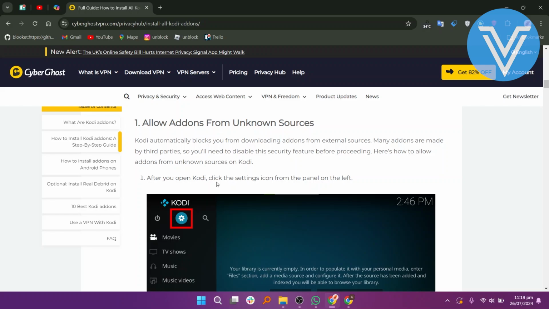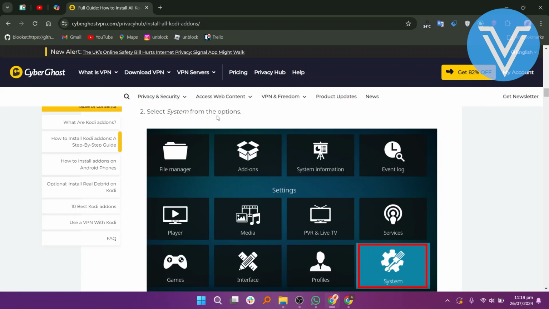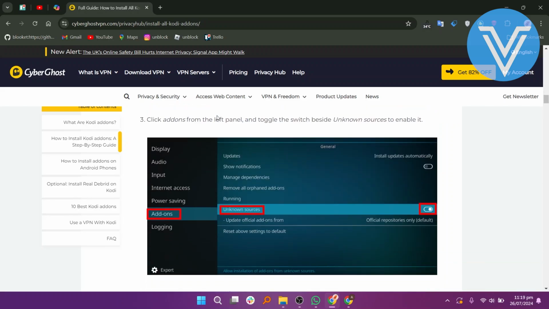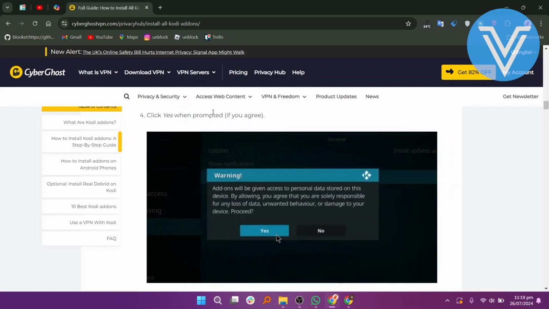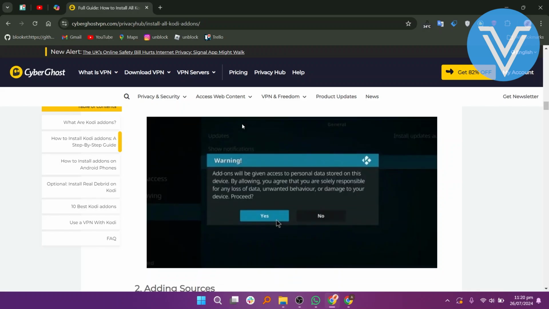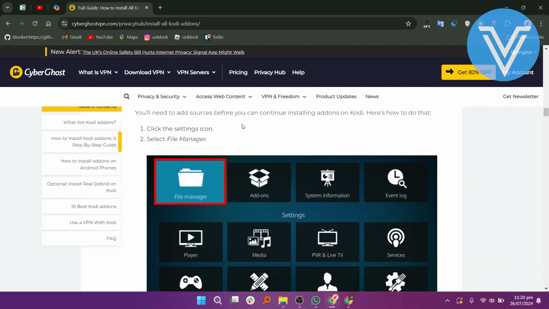After you open KODI, click the settings icon from the panel on the left. Then, select System from the options. Next, click Add-ons from the left panel and toggle the switch. Click Yes when prompted. You will need to add sources before you can continue installing add-ons on KODI.